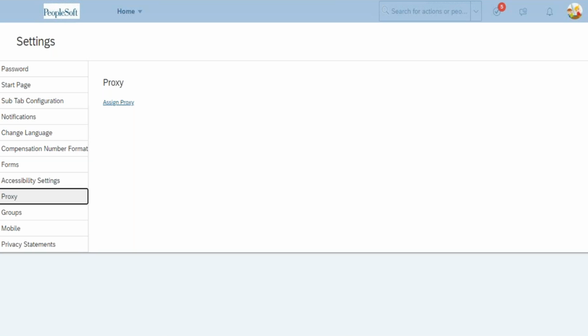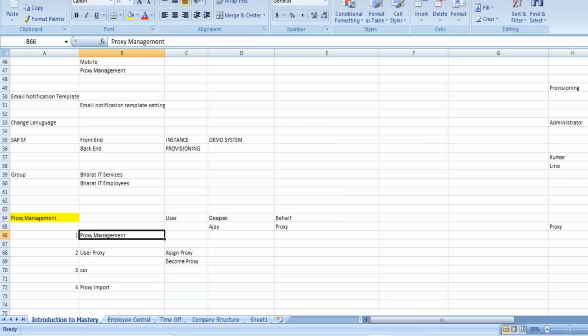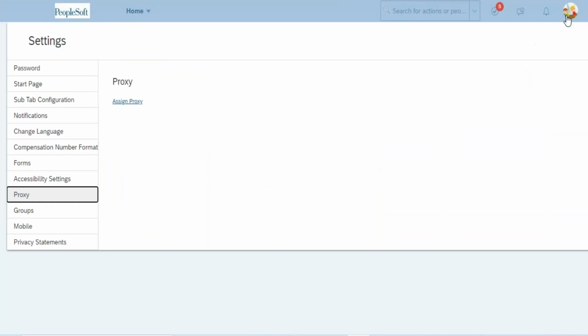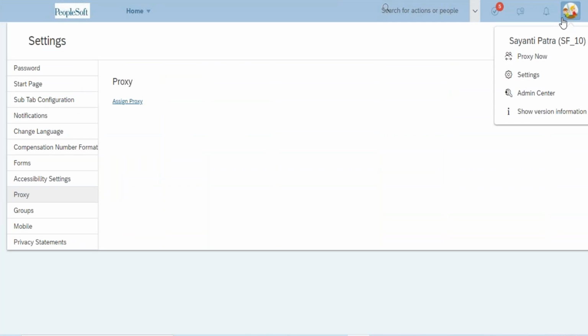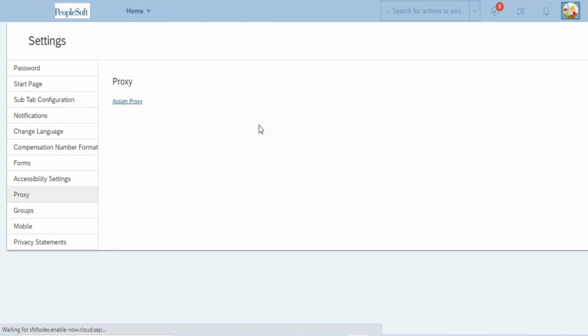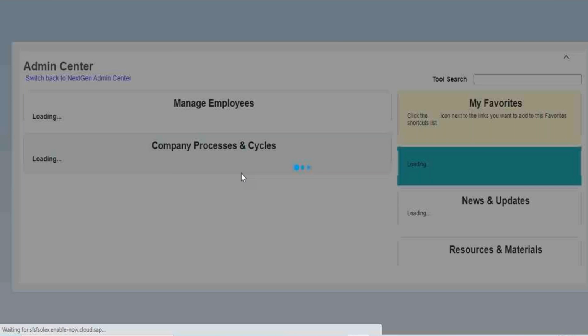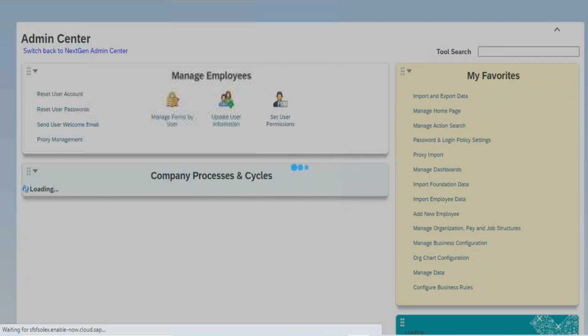This is the theoretical part which I shared. I will go and show you how it works in the system. This one, where you take the help from the administrator. Okay. So here, what we will do, we will go to the admin center. You can see here one option is there, proxy management.